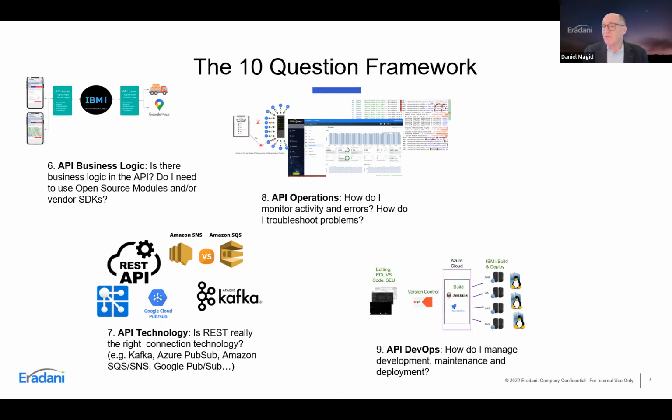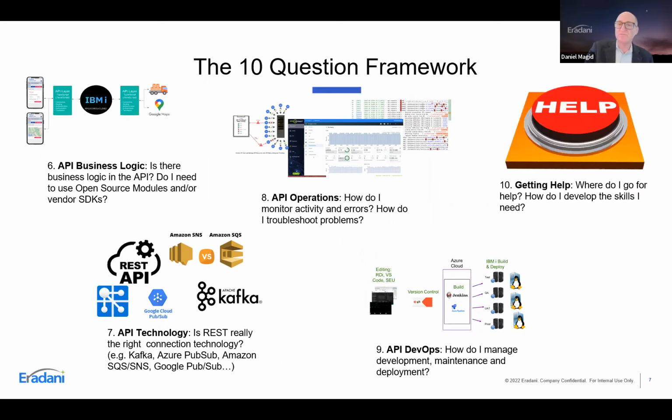And then how do I manage the development and deployment of APIs? So I'm going to start creating APIs. I want to have a test environment. I want to have a production environment. I need to be able to move those things through the appropriate stages. And maybe I've got JavaScript code or Python code or PHP code, as well as RPG code or COBOL code that I'm developing as part of this API process. How do I manage those things?